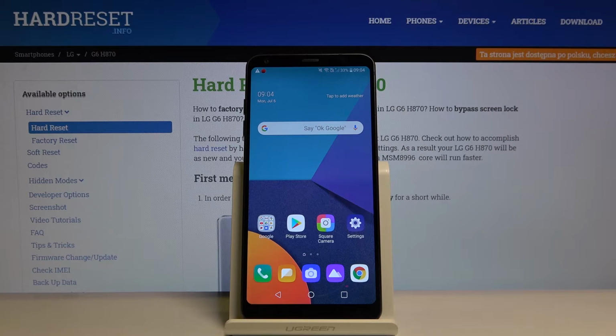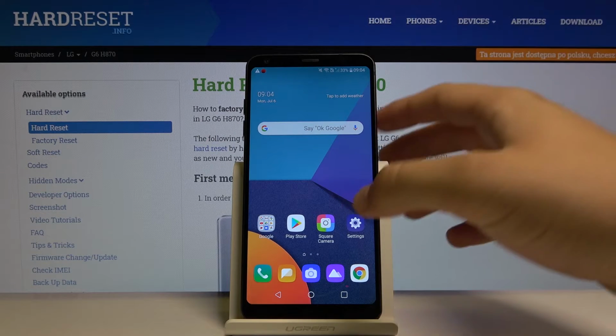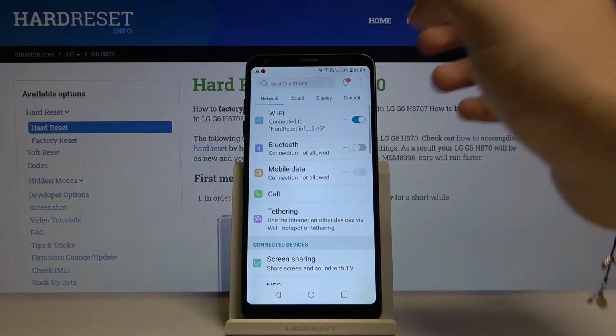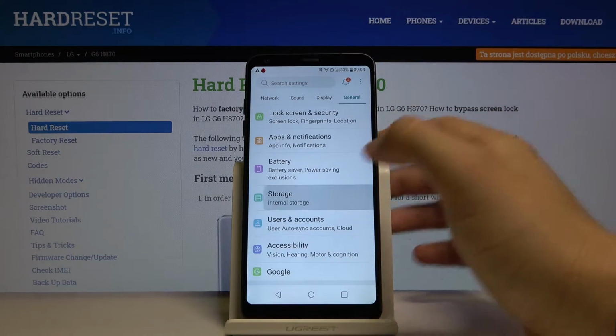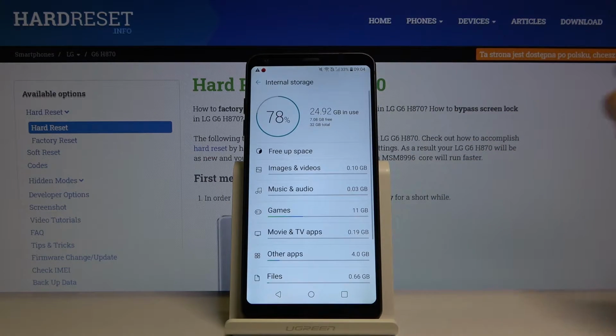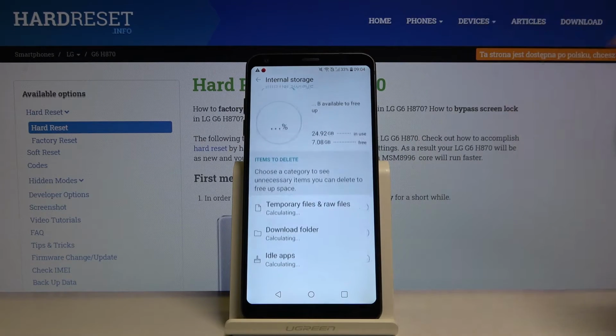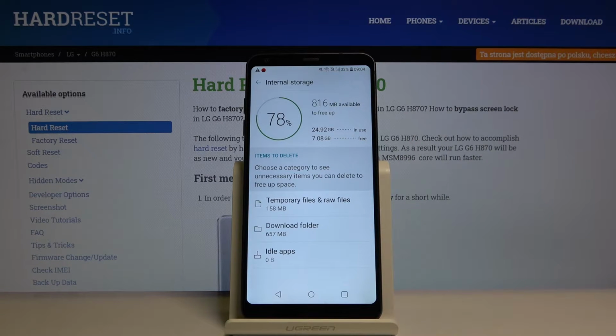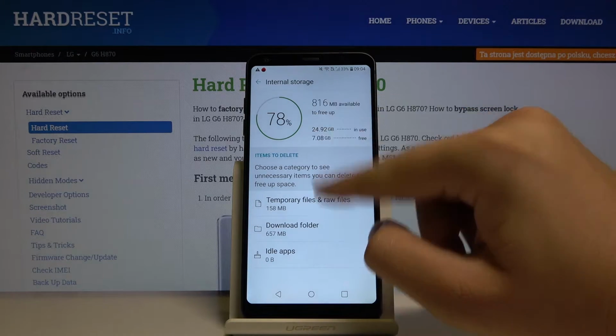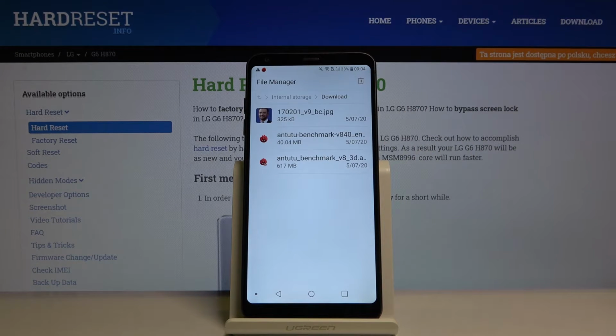Welcome. If you want to clean storage in your LG G6, let's go to the settings, go to general, and right now enter the storage. Click right here to free up the space. And right now we can choose a category to see unnecessary items that we can delete.